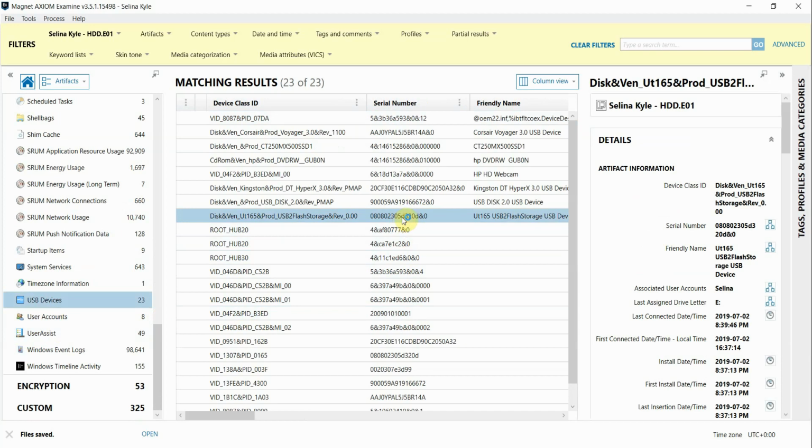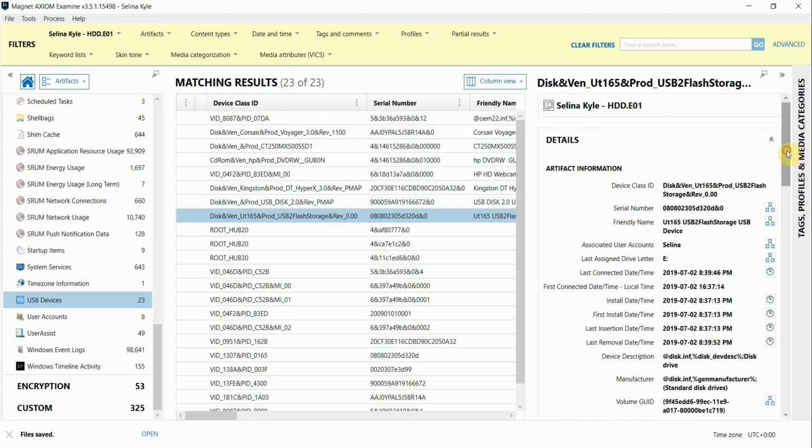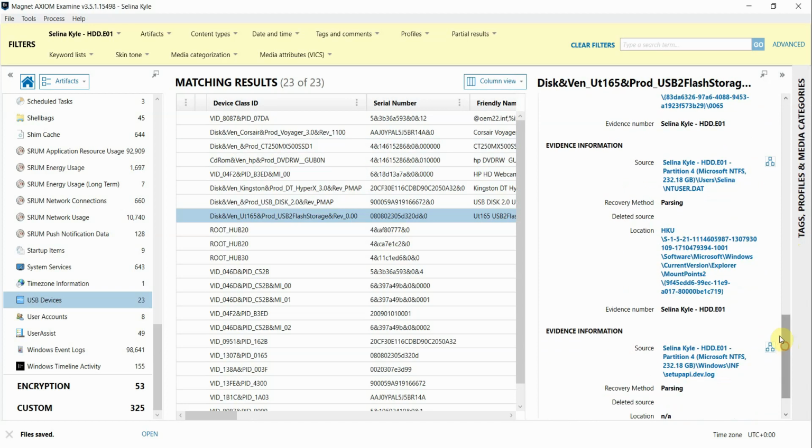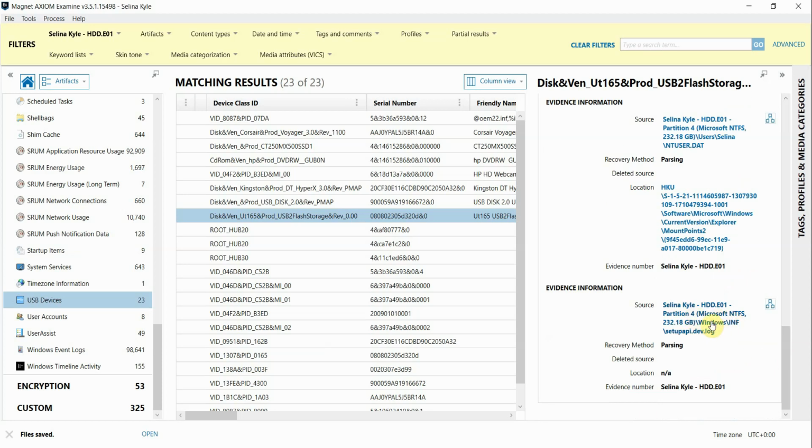Also note that if you see an ampersand as the second character in that serial number, it means the connected device didn't have a serial number and this number was generated by the system. Focusing in over on the evidence details, you can see, if I scroll down, that this information is being pulled from multiple locations in the operating system. We have some information being pulled from the system registry hive, for example, from USBSTOR or mounted devices here. If I scroll down, you can see we have information being parsed from the ntuser.dat as well, such as from mount points too. And then we also have information being pulled from this log file.